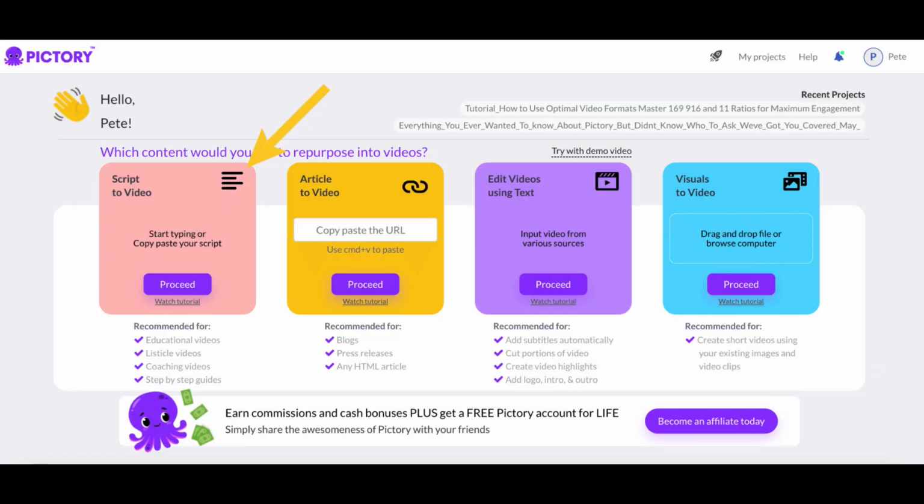Want to turn a simple blog post or script into a full video without hiring an editor? In this video, I'll show you how to use a free AI tool called Pictory to create stunning, faceless videos in just minutes. Let's jump right in.